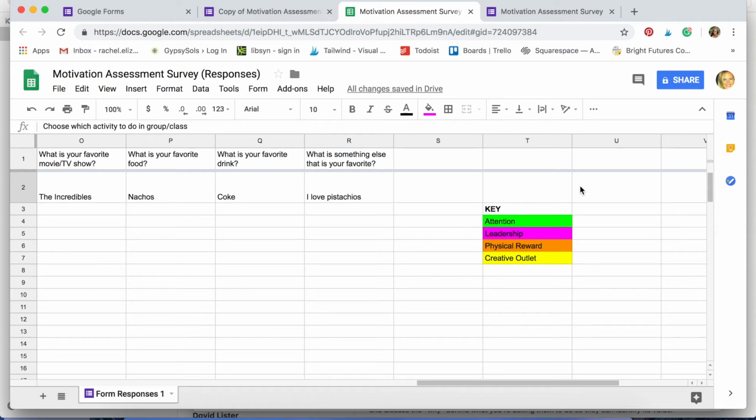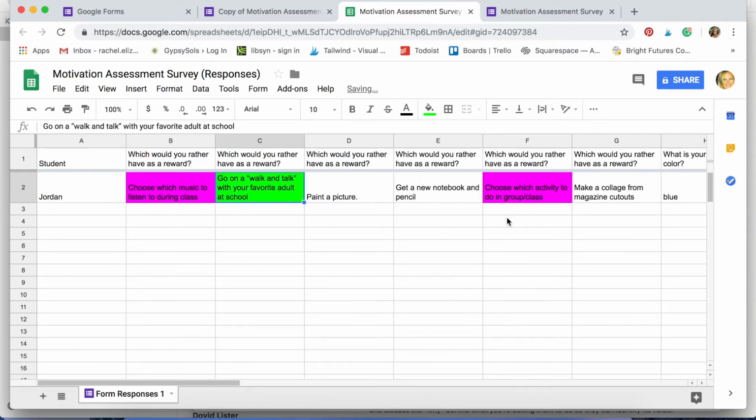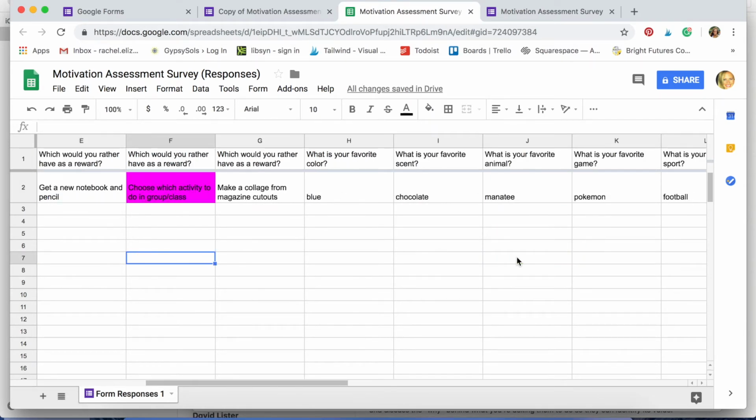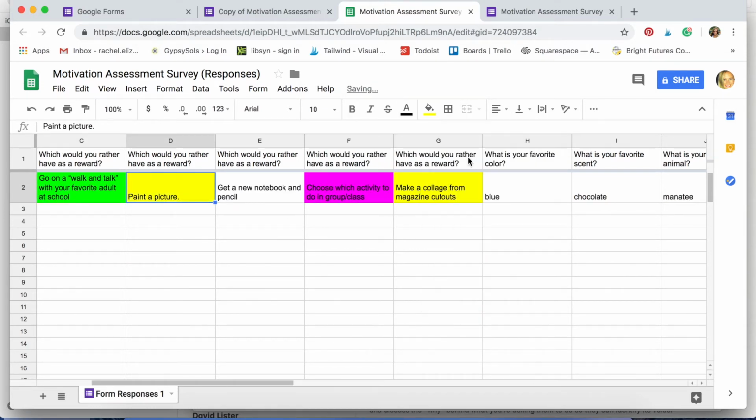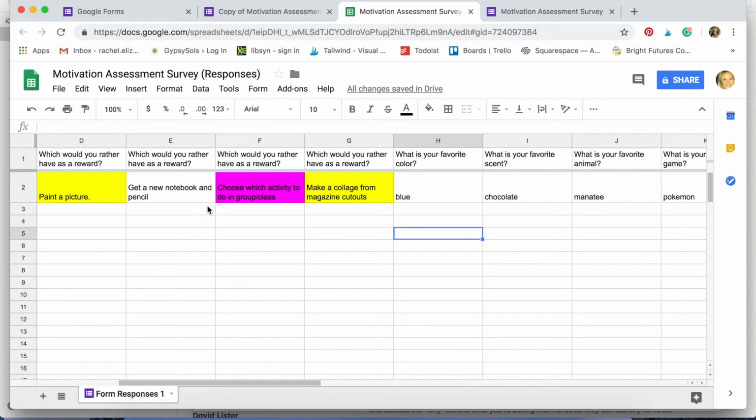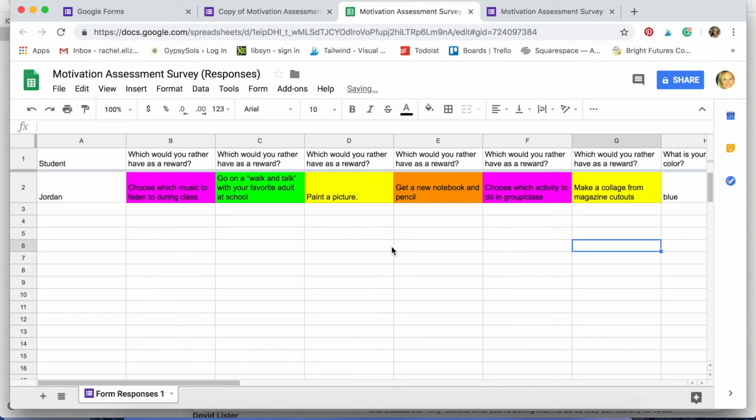So pink is leadership, he had 2 of those. He had 1 attention, 1 physical reward, and 2 creative outlets. This student's answers were pretty varied, but if your student has an overwhelming number of similar answers, you could even color the student's name in with that color, so you could quickly see what they're motivated by.